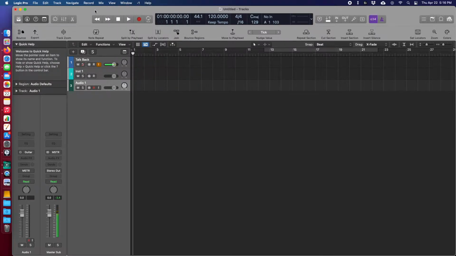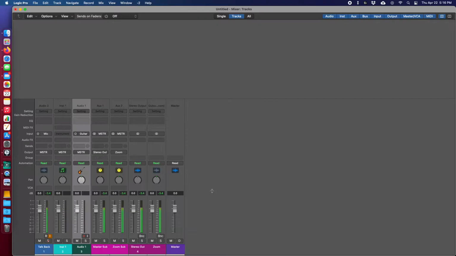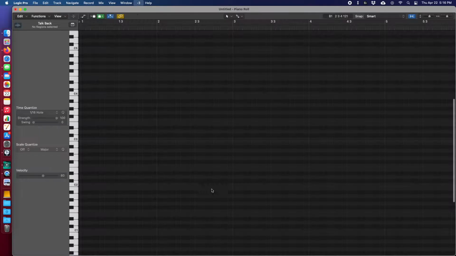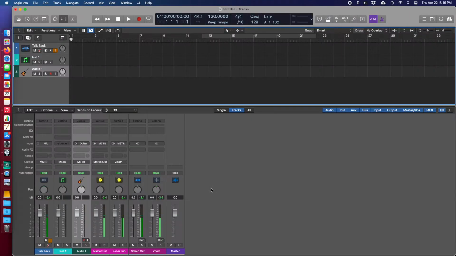So I have screen sets set for, this one is just my tracks panel. My second one is just my mixer. My third one is my piano roll. And my fourth one, I believe, should be... Oh, I guess I haven't set it up properly. My fourth one should be my audio editor, like my file editor.